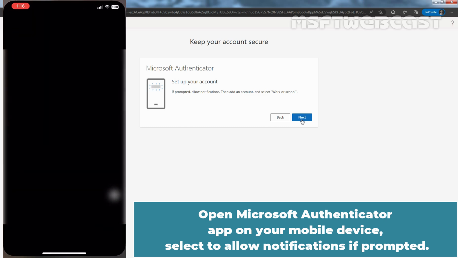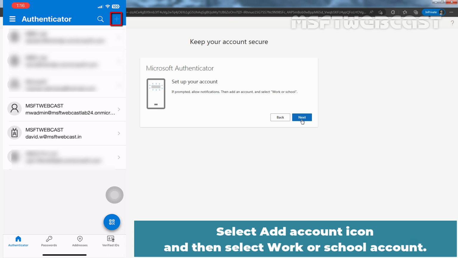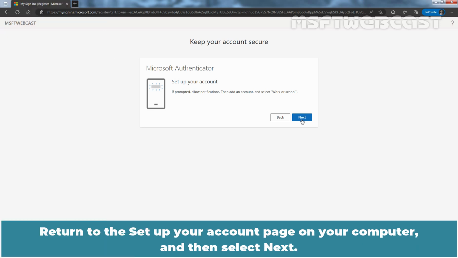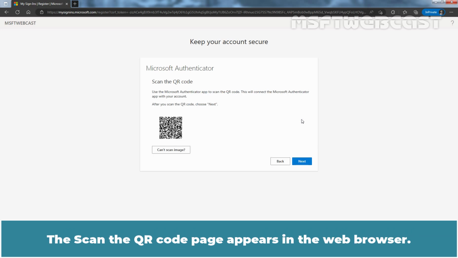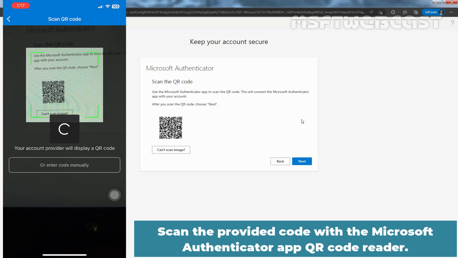Open Microsoft Authenticator app on your mobile device. Select to allow notification if prompted. Select Add Account icon and then select Work or School Account. Return to the Setup Your Account page on your computer and then select Next. The Scan the QR Code page appears in the web browser. Scan the provided code with the Microsoft Authenticator app QR Code Reader.